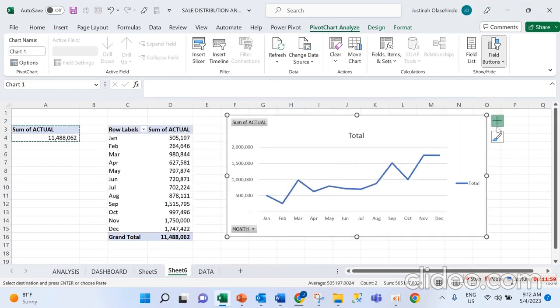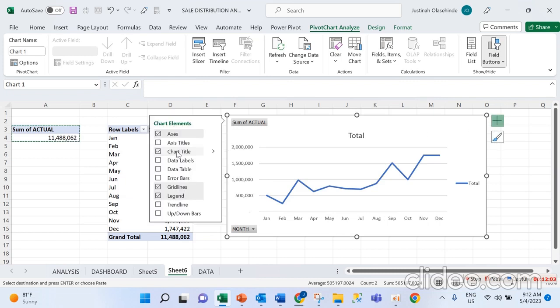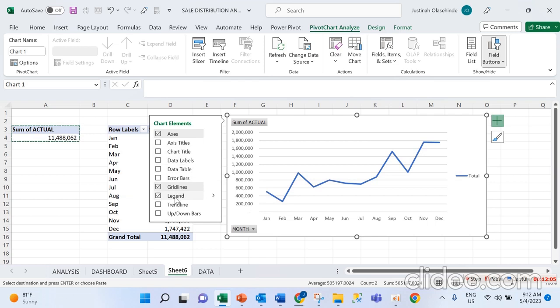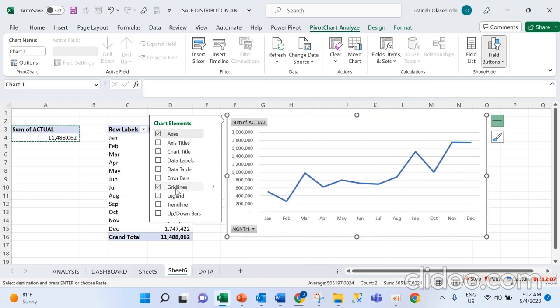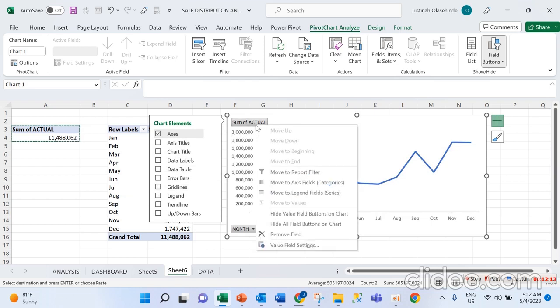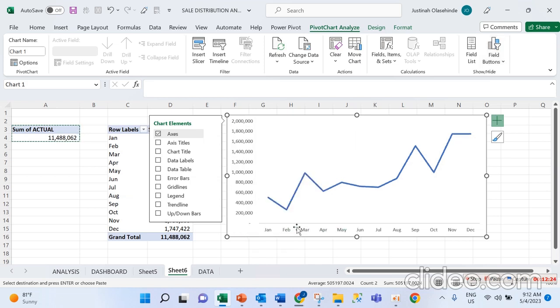So I'm going to format the line chart. I want to remove the legends. I want to remove the grid line. So I'm going to remove this. Click on it, then remove all fill button and fill button on chart, this and this. So remove it. So now I have my chart here.